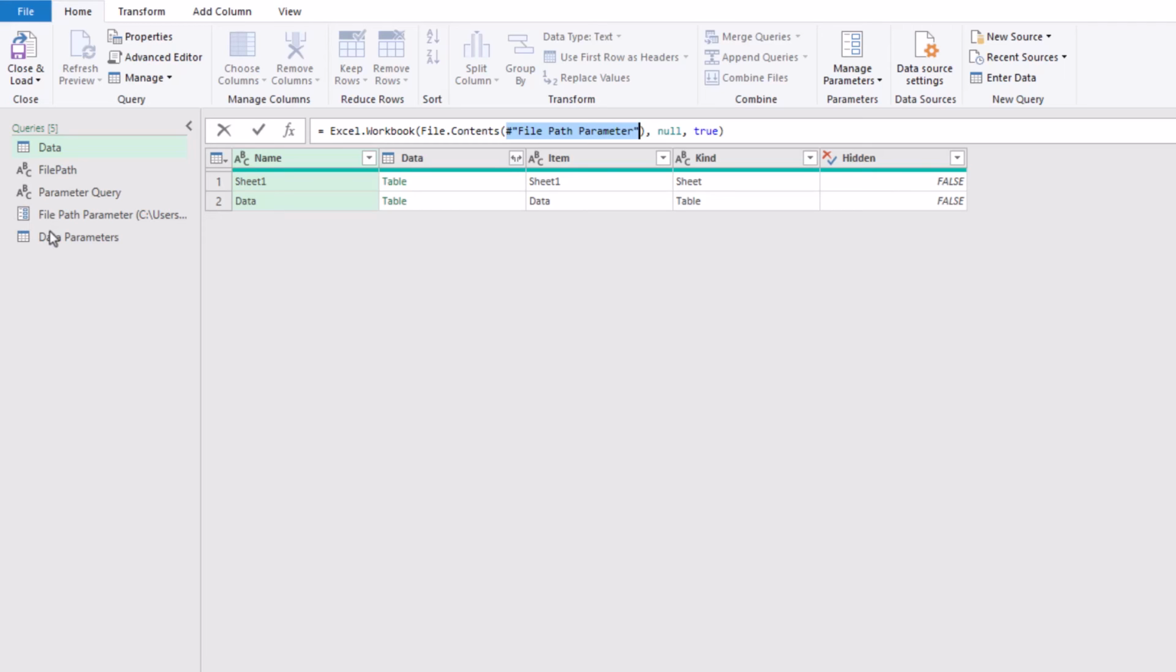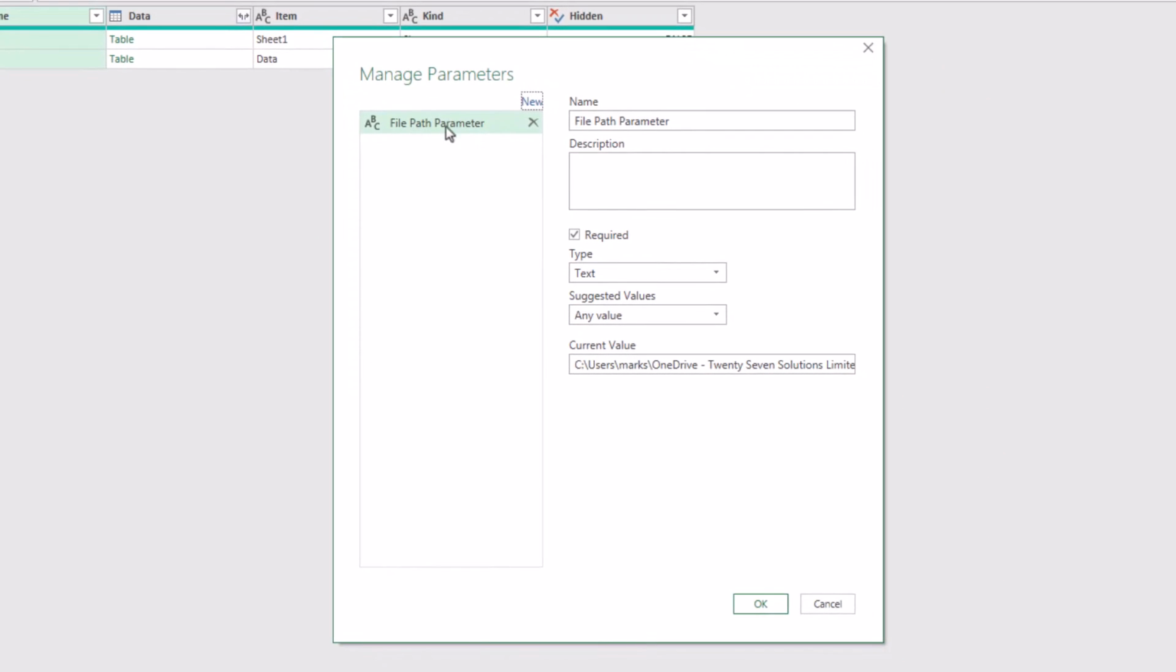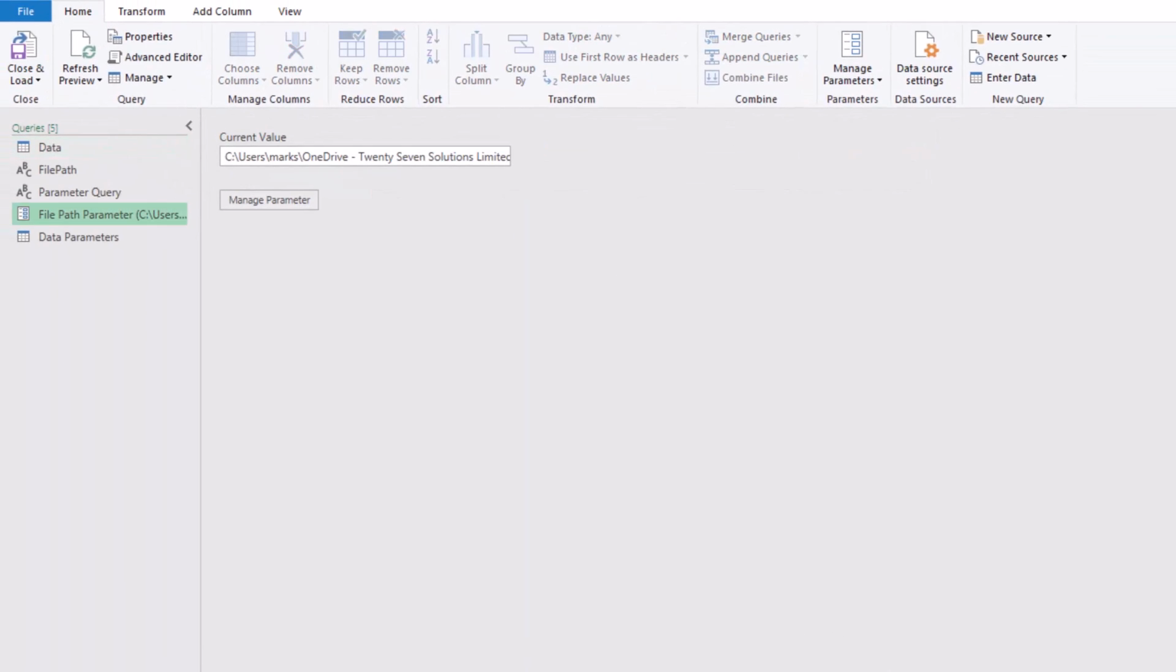Power Query parameter. So from the Home ribbon, I can come to Manage Parameters. This is the parameter that I have selected here, and I can change the current value inside this field here. I can provide the path to my new data location and then click OK. That will then repoint my query to the new source data.